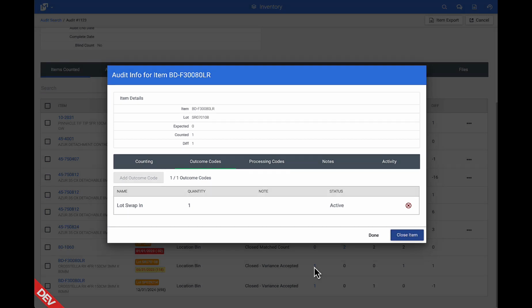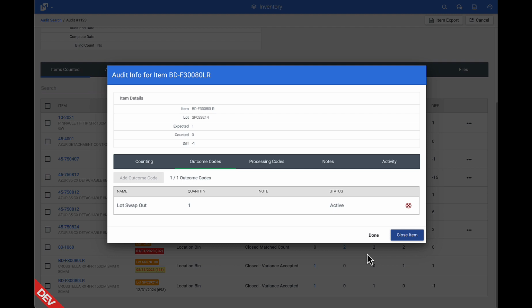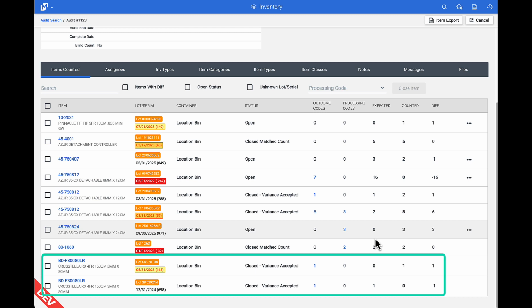You can see on the screen here that Move can now also automatically apply lot swaps. A lot swap, when a matching item with a different lot than what the system expects is scanned, is displayed using these outcome codes. So while this item was expected to be counted, this lot was not. But because the item existed in the audit and another lot was expected and not received, Move will automatically lot swap the items. For this and all other types of outcome codes, the outcome code quantity must match the positive difference value for the line to update. Otherwise, the line will remain open and need investigation.